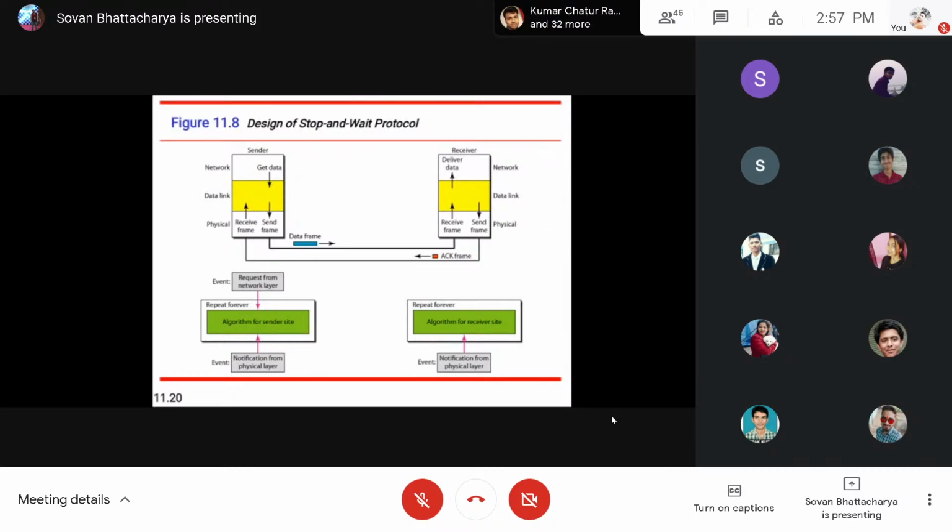If the sender receives the acknowledgement, it proceeds to the next frame, or if the sender receives the NAK, the negative acknowledgement, it resends the previous message or data that was sent from the sender to the receiver. So this is our stop and wait protocol. This is what happens. Clear? So, stop and wait.